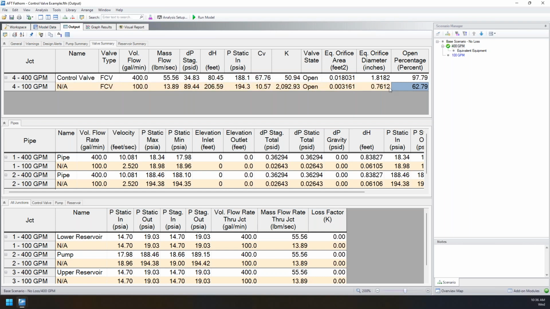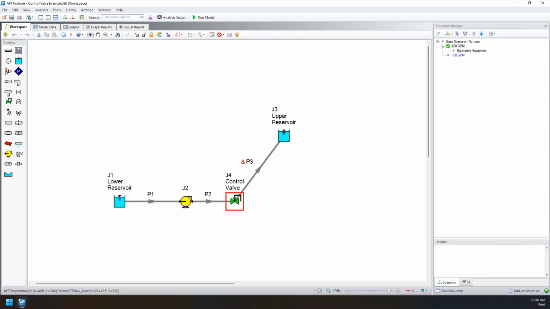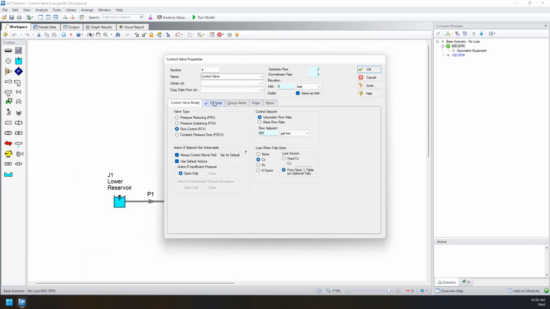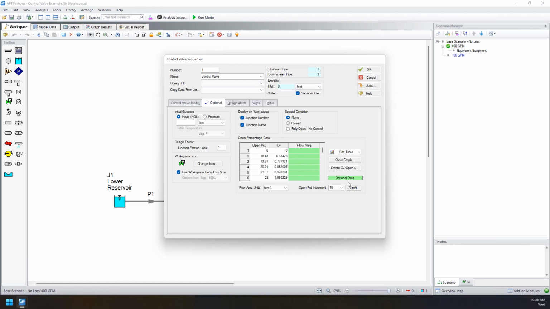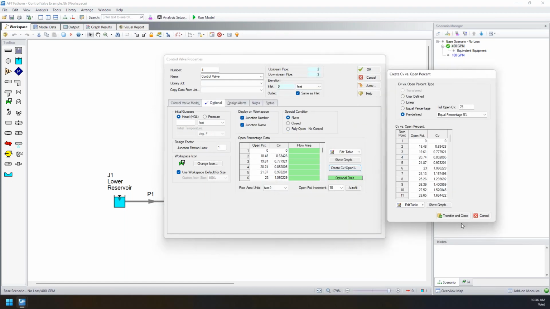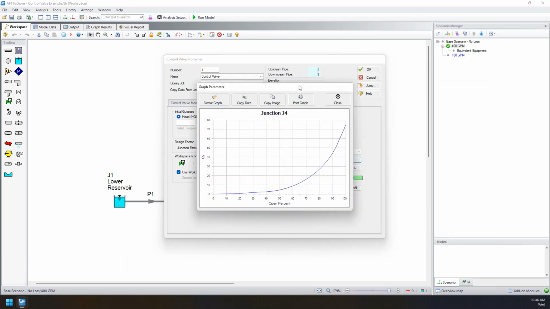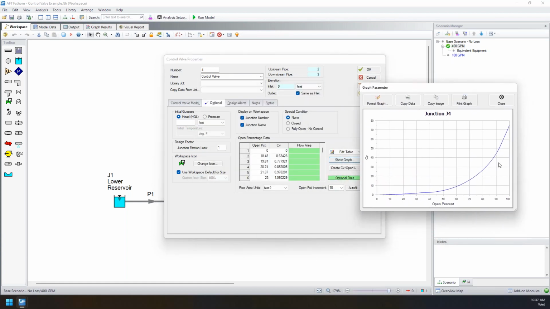So again, that's how we would evaluate our control valve. As a refresher, within our control valve in the optional tab, we would define our open percentage data. That gives us our characteristic curve. If I click show graph, depending on the shape of this graph, even though it'll determine the same CV across the valve, they could be at very different open percentages depending on if the graph curves this way, if it curves this way, and again, depending on the component that you're evaluating.